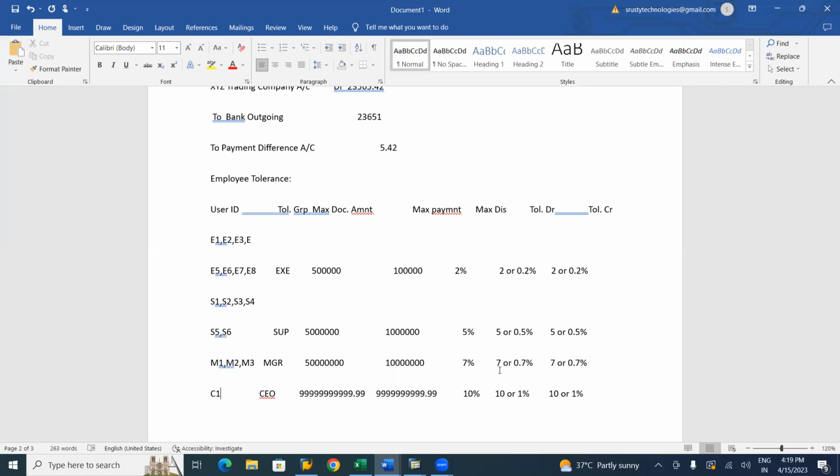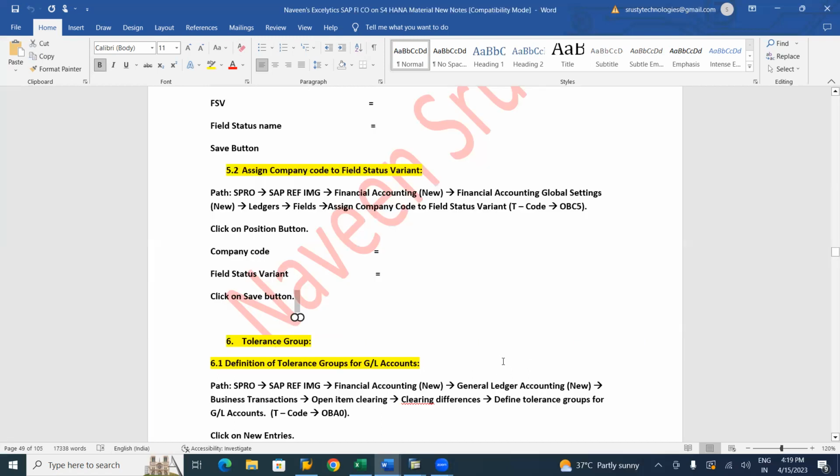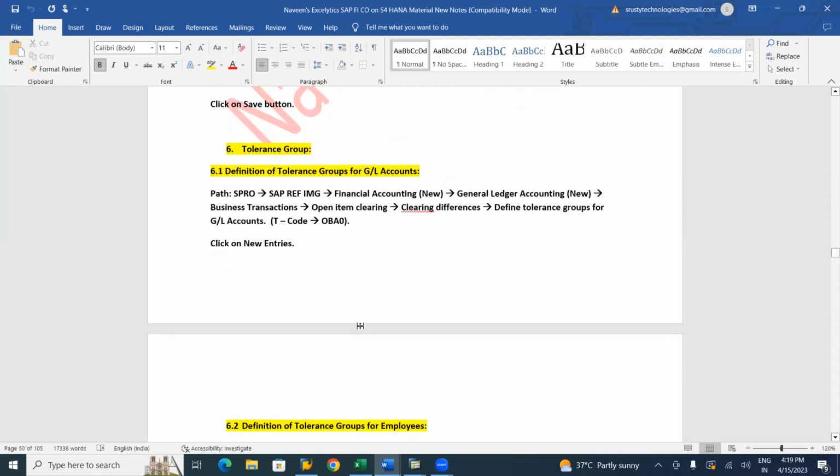Okay. So here, once you're done, write down tolerance group. First step, first we'll go with the GL tolerance. Write down the path. First one, tolerance group. First step, definition of tolerance groups for GL accounts. So all the GLs will come here.